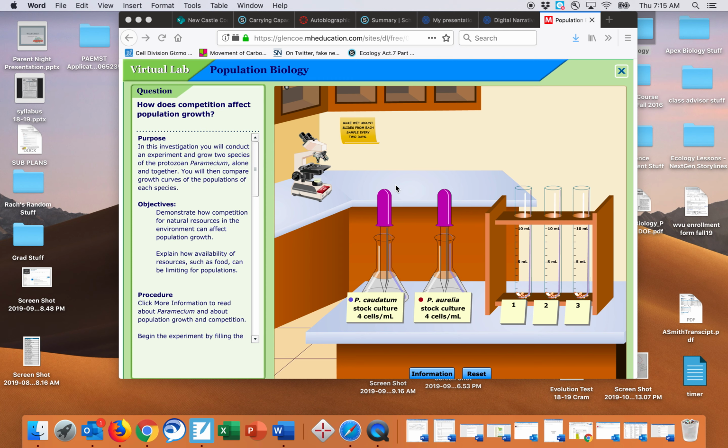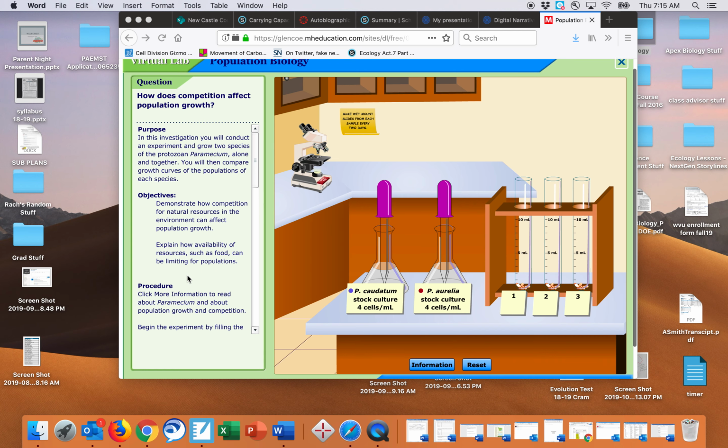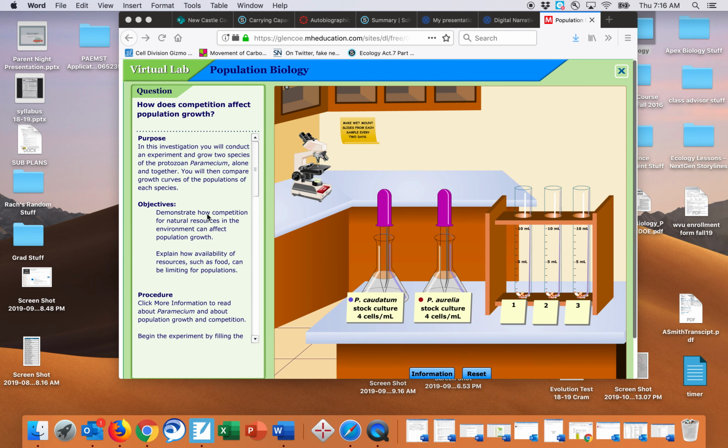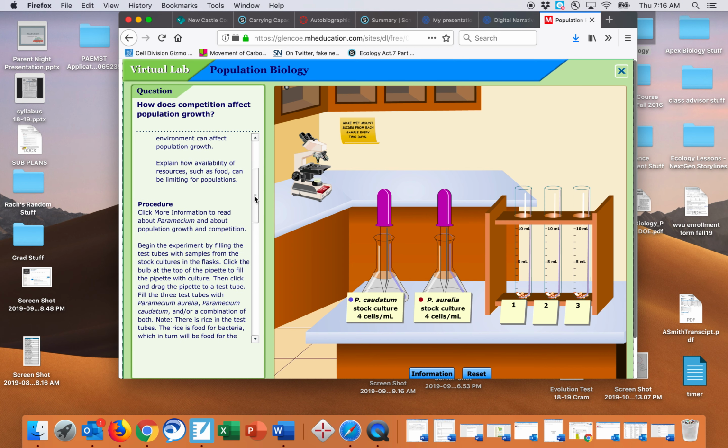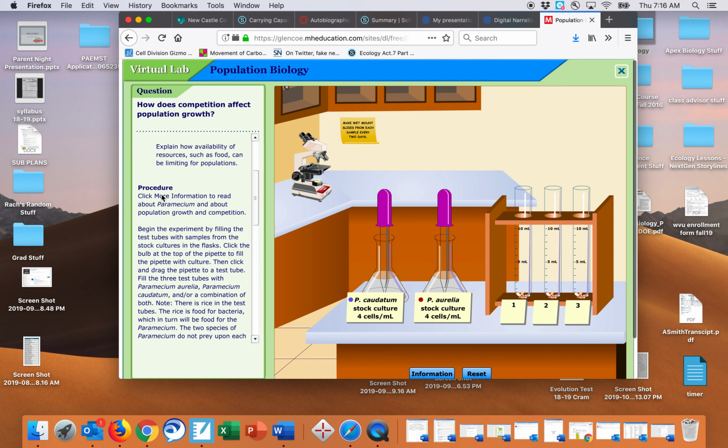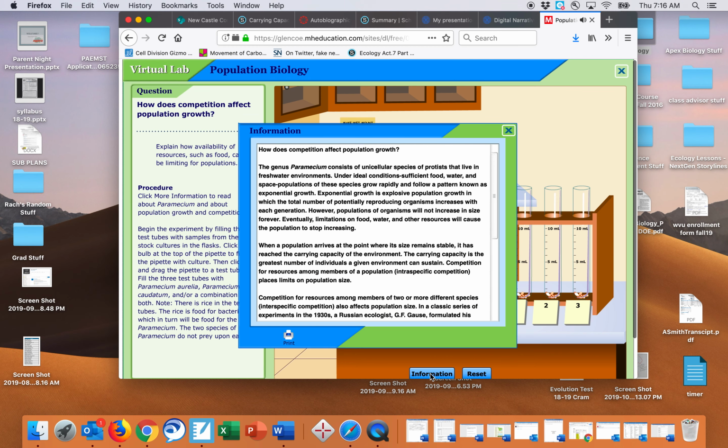It's going to be very important that you follow the directions. All of the directions are over here. So over here it will tell you step by step what to do. So for example, in the procedure, click more information to read about paramecium, which you're going to be using in this lab. Two different kinds of paramecium, that's what that P stands for. So you'll click the information and you can read a little bit more about them.